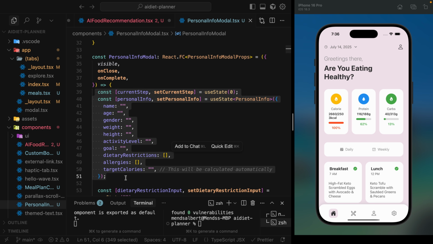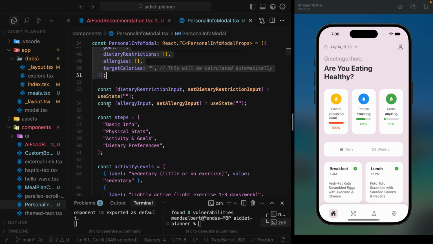Inside the component, we set up our state. We need currentStep, initialized to 0, and personalInfo, which holds all the user data. We use useState for both. For personalInfo, we initialize all the required fields to empty strings or empty arrays: name: empty string, age: empty string, and so on. We explicitly set target calories to an empty string because it will be calculated later. We also need two local state variables to handle custom input, dietary restriction input and allergy input, both initialized with empty strings.